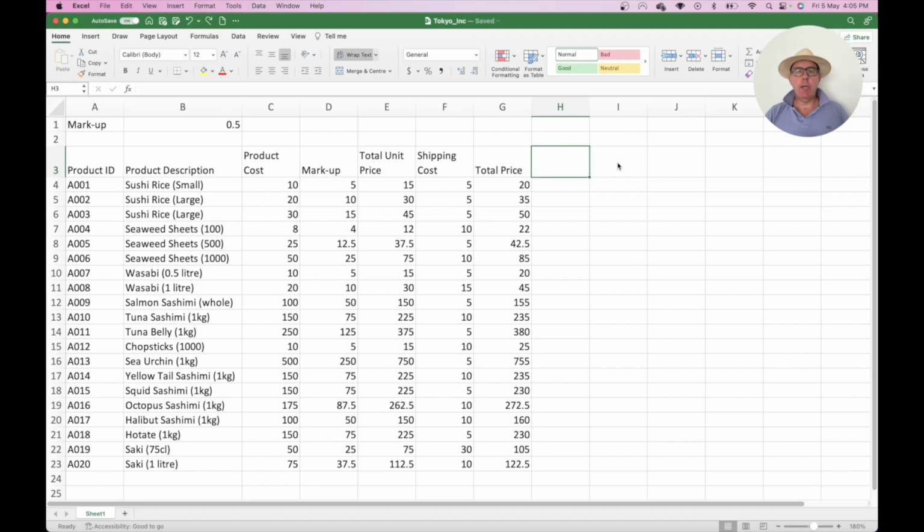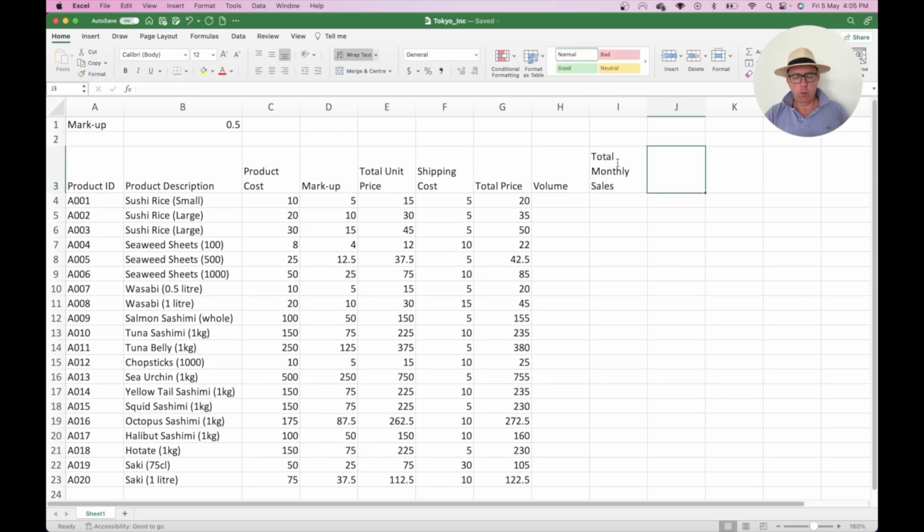Okay, so first of all, we'll input the headings. We're going to have volume, and then we're going to have total monthly sales, and then we're going to have total annual sales. And that's going to be our headings. Okay, so the volume data is a manual input. I've got to type this in, so if you give me just a couple of seconds, I'll do that and then I'll come back.